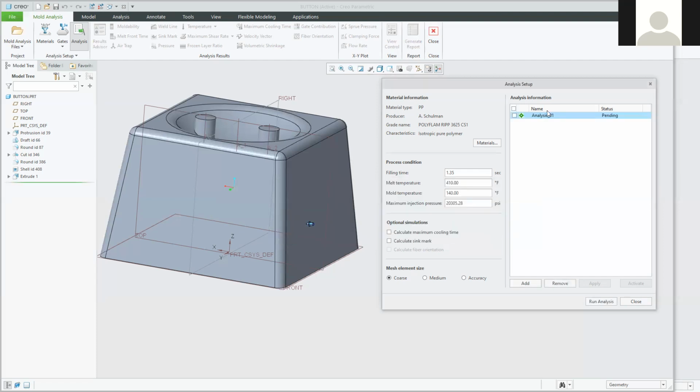So we'll click on OK. We get an analysis number 1, and then to run it, you just tick the little box at the side of it and click on run. The reason that it's set like that is I can run multiple analyses end to end. So if I want to run one where the filling time is 1.35 and then run one where the filling time is 1 second, I can do that.